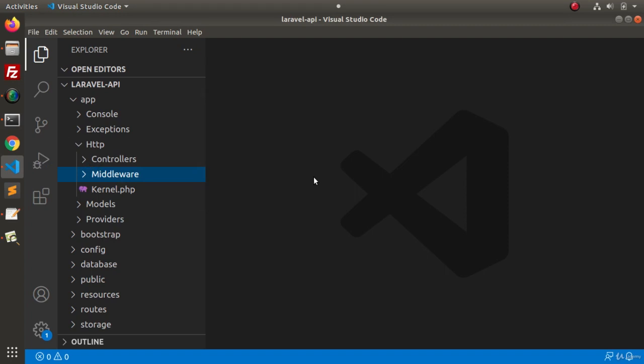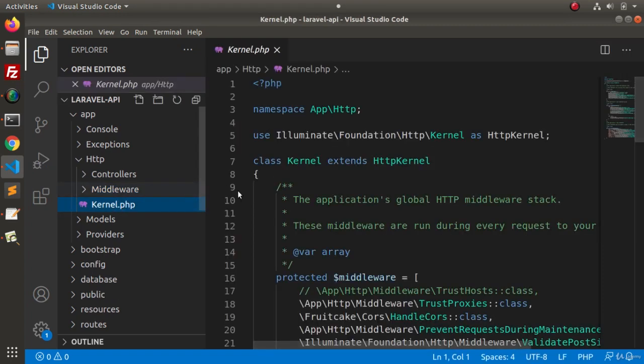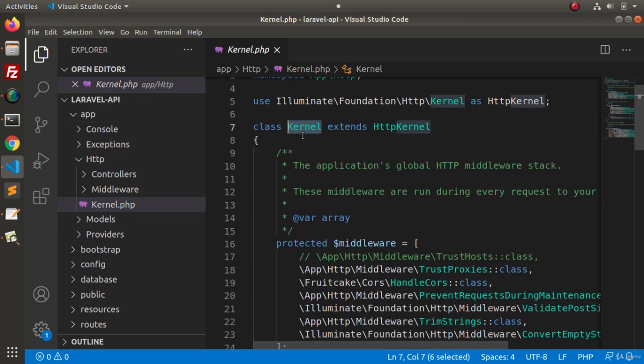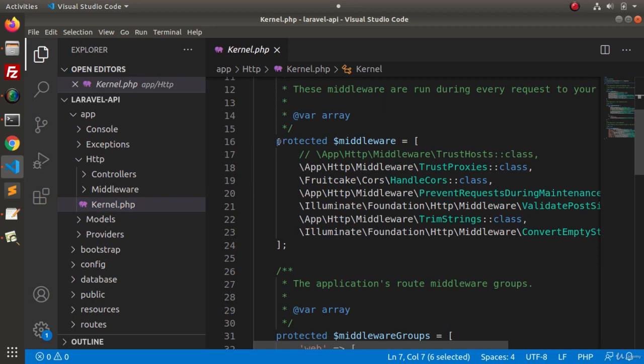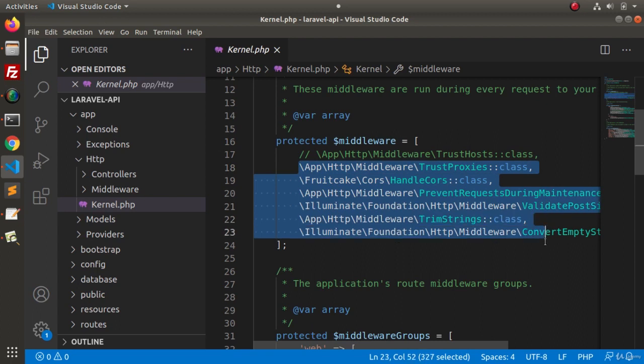So which file do we use to register middleware? Simply, we use Kernel.php. Inside this file, we will register the middleware we create for this application. As we can see, Kernel is a class, and inside this class we first have an array called protected $middleware, and this represents the global middlewares.